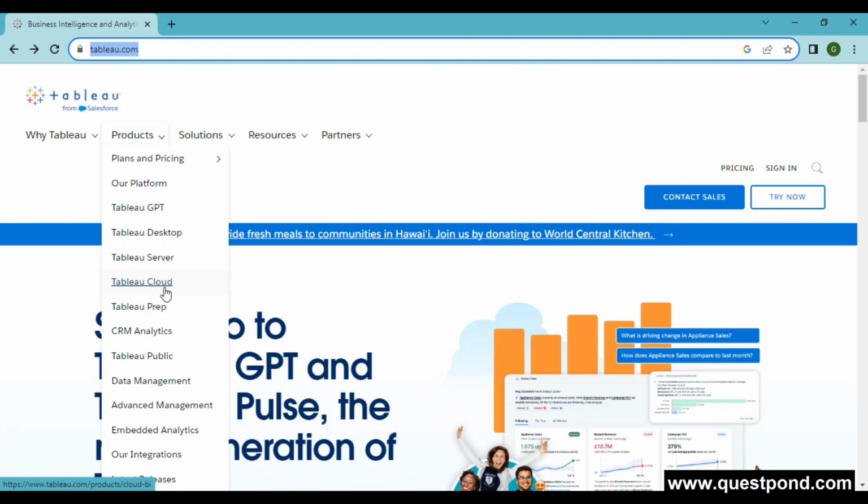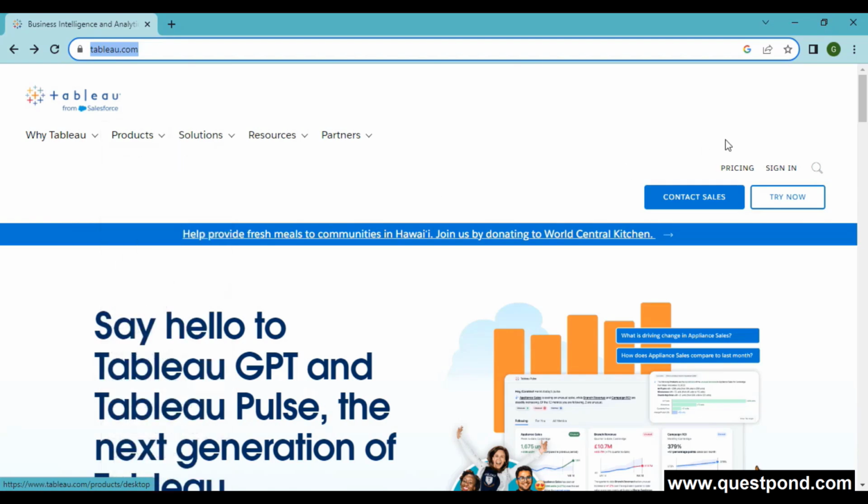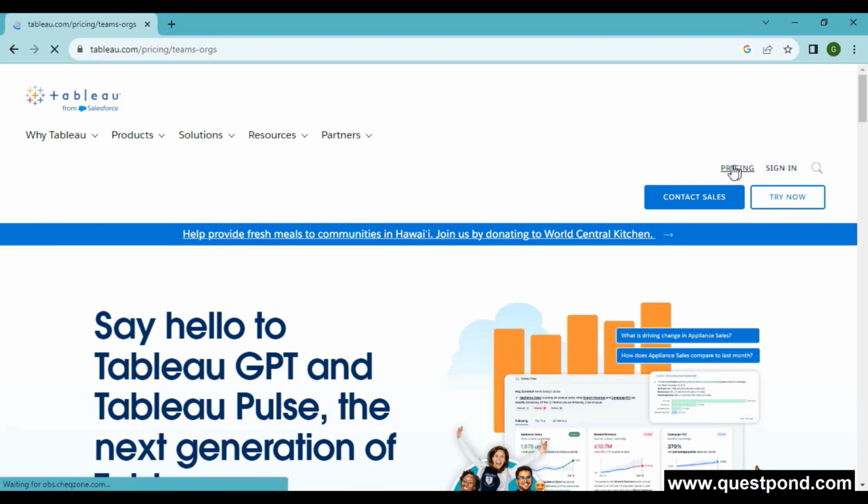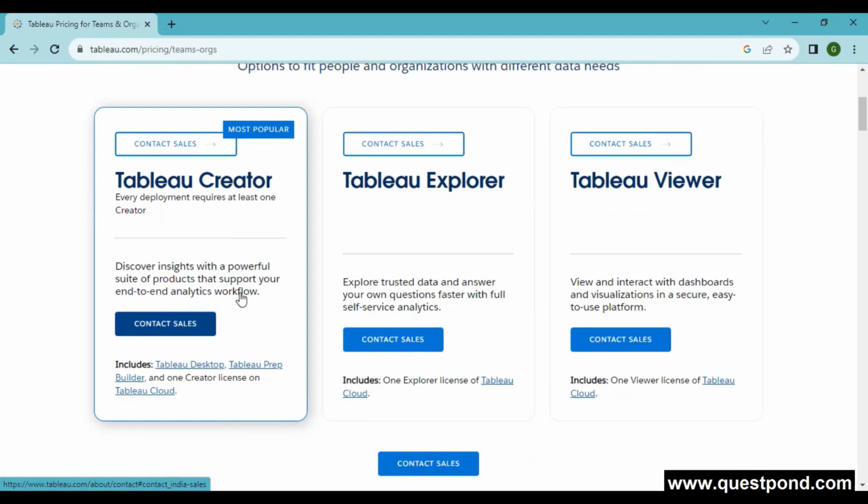If you wish to download Tableau Desktop on your laptop, you can get it over here. But to get Tableau Desktop, it definitely requires a license. If you go to the pricing, you can see that Tableau Desktop requires a license.